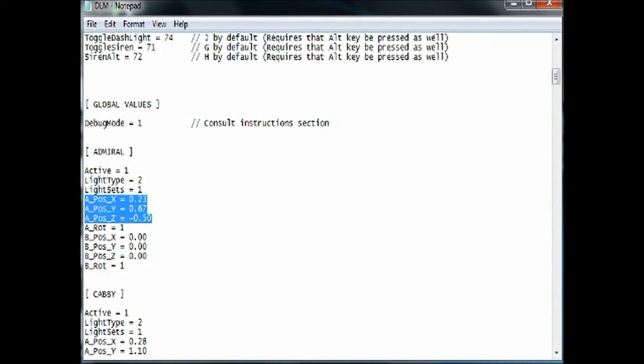So pretty much 0, 0, 0 would be directly in the center of the car. The x-axis, positive, would move it to the right of the car. Negative would move it to the left of the car. The y-axis positive would move it forward, and y-axis negative would move it backwards. The z-axis is the up and down variant where you want to place the light. Negative would bring the light down, and going positive would go up. So it depends on where you want it.